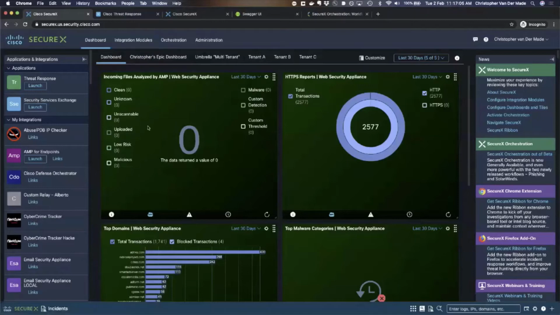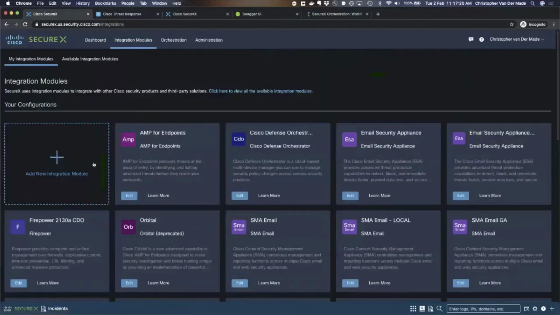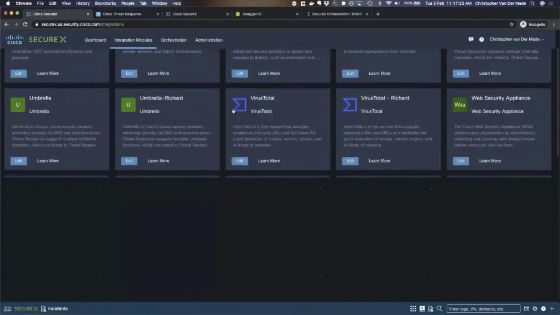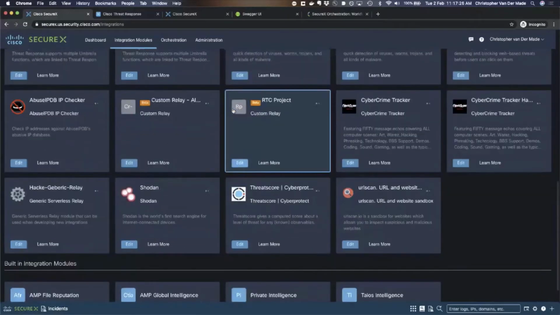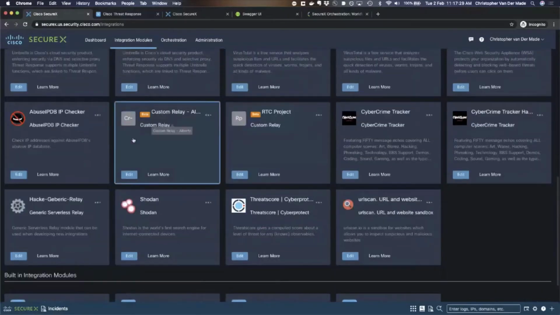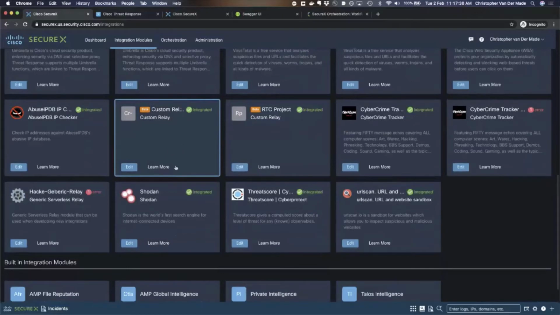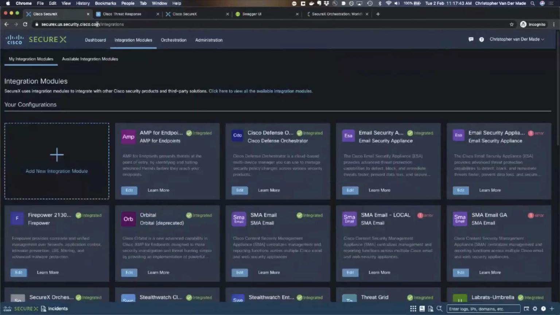SecureX is our platform, which basically integrates your entire security portfolio, both Cisco and third party. And you can add a lot of integration modules. You can add all of the Cisco security solutions, but there are many more modules that you can add, and you can also add custom modules as well. And again, this is something where you as an MSSP partner can monetize, if you offer the service for your customer to add custom modules for, I don't know, maybe a FortiGate firewall that they might have.